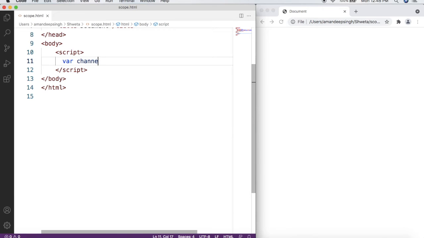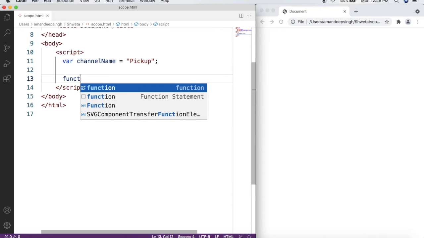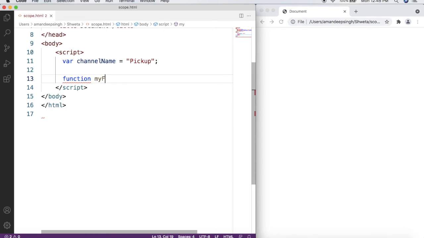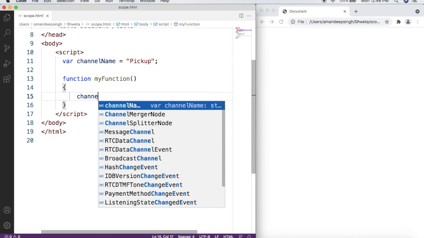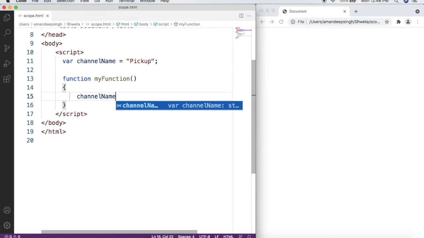Here we define a variable channel name by using the var keyword and assign a value to it. Now we create a function. To create a function, we use the function keyword followed by a name and followed by parentheses. Here, myFunction is the function name. Friends, a function is used to define a block of code and we can execute it as many times as we want.